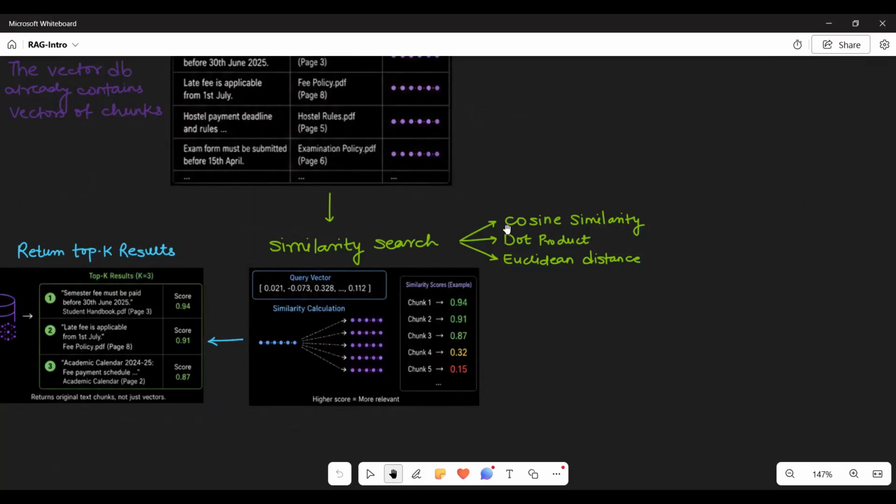Then is the dot product. So what is a dot product? Basically, multiply the corresponding elements of two vectors and sum them. It is faster than cosine similarity, but it can be influenced by the magnitude of the vectors and not just by their directions. So it is used when vectors are normalized, or all vectors have the same magnitude, then we can use the dot product.